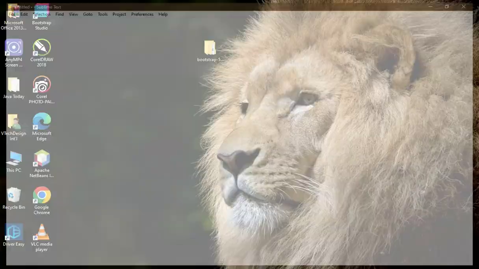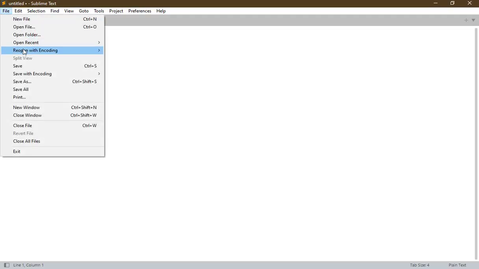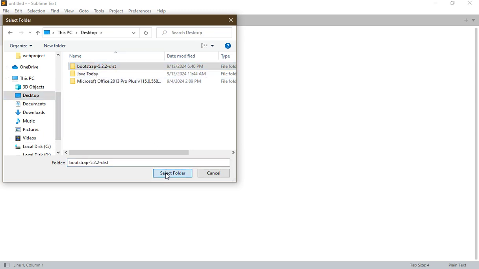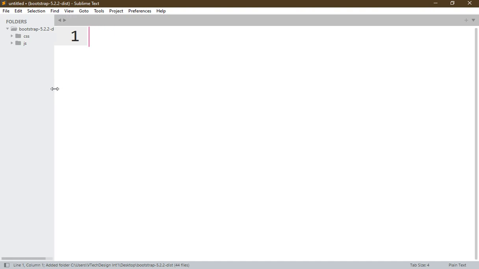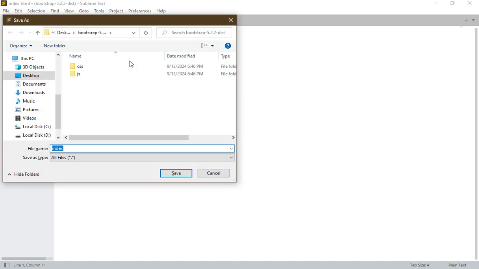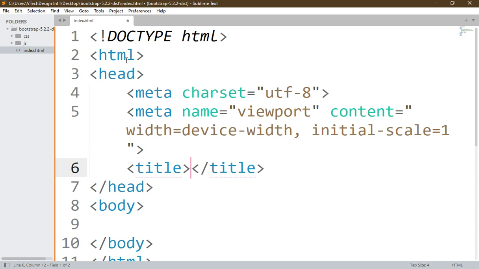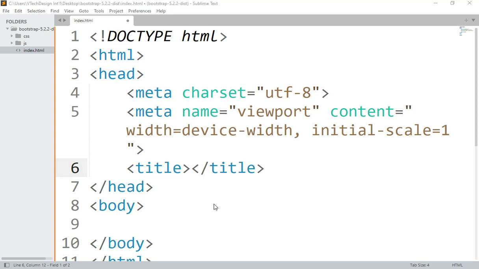So now locate my Sublime Text. I'll click on File, Open Folder, select Desktop. I'll choose Bootstrap, that's the version I have there. Select Folder, and what we need now is to create the index page. Right click on this area, New File, index.html. Then I'll save with Ctrl S, clear the text that we have there, then bring in our basic HTML code. So this is what we have for Bootstrap.